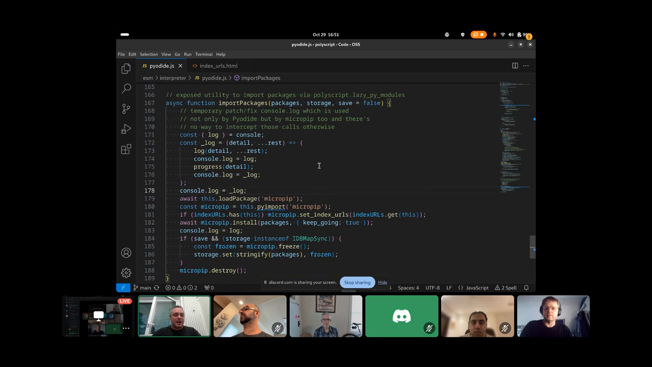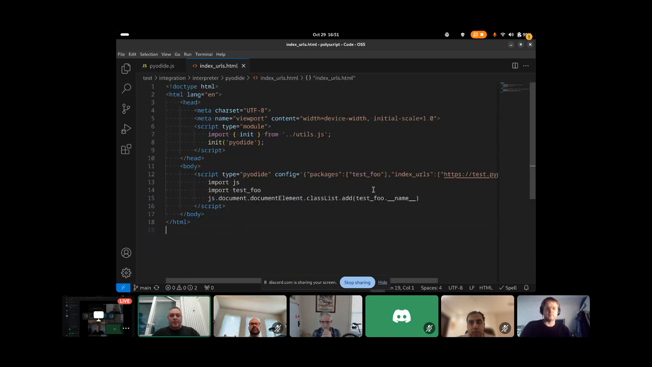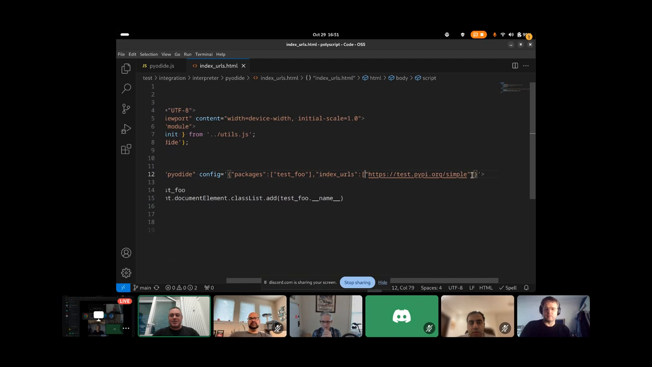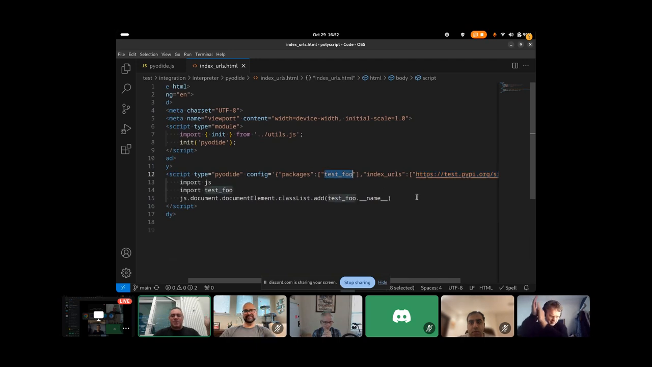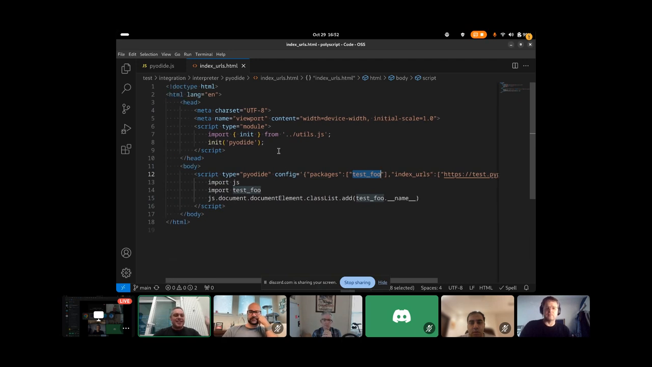And the other one was about the fact that we now allow, maybe this should have been an announcement, if you explicitly set index URLs in your config, either a string or a list of strings, then you can load fancy stuff from fancy endpoints. So in this case, we are just using test.pypi.org/simple for a test foo, which is a basic test foo example. I don't even know what that is. All I know is that this page works, and the test I've shown before demonstrates that it works repeatedly.